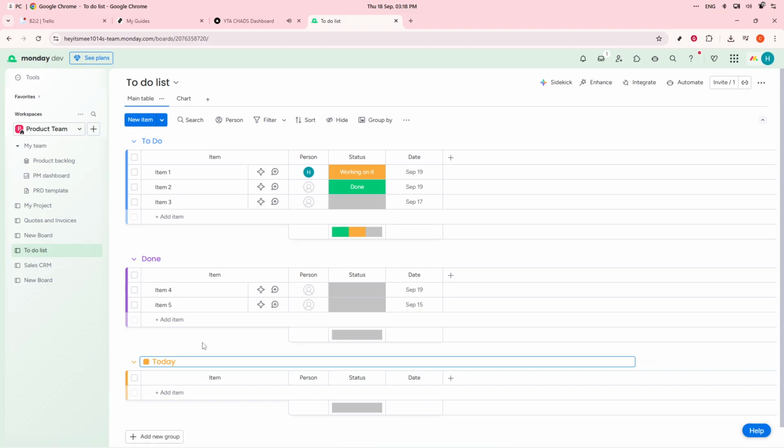To enhance productivity, you'll want to set up some automations. Monday.com offers several automation recipes that can save you time. For instance, you can set a deadline reminder so when a due date arrives, you'll receive a notification. Another great automation is to auto-move completed tasks. When the status changes to done, the task can automatically move to the completed group.